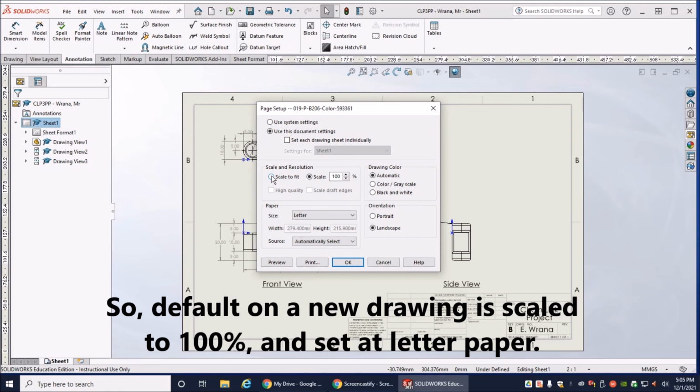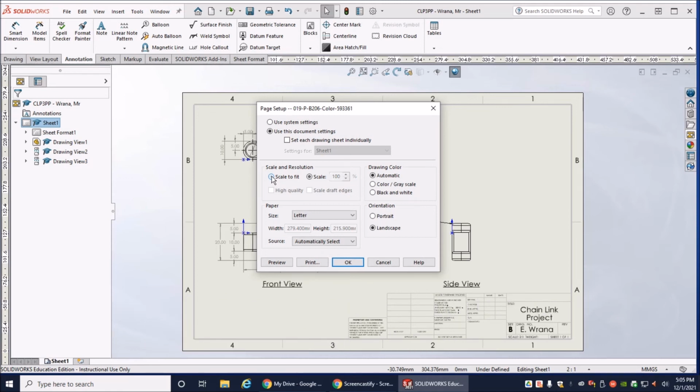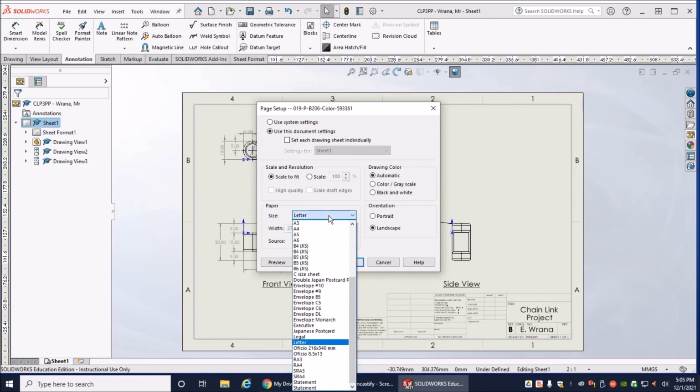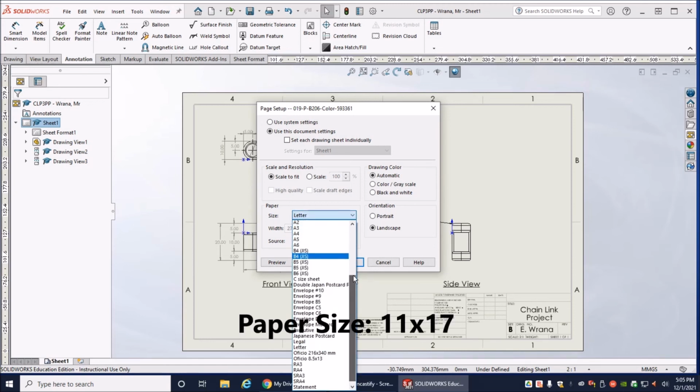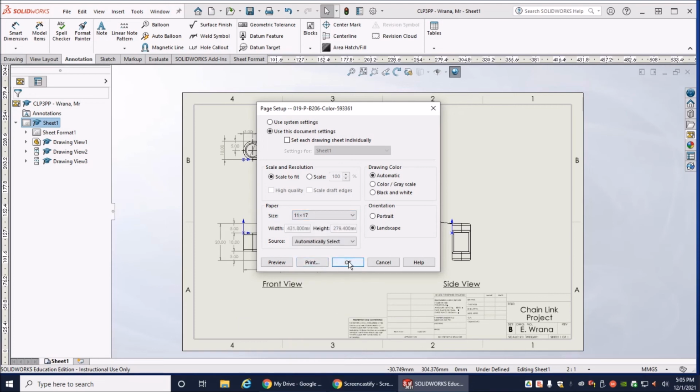You're going to go here and you're going to go scale to fit. That way it actually shrinks it just a little bit, because if you don't, part of this on the printout is going to knock off some of this letter and some of these numbers. So you want to make sure you scale to fit. And then for paper size, you want to go ahead and select 11 by 17. Now 11 by 17 is at the top. It's right there. And click OK.